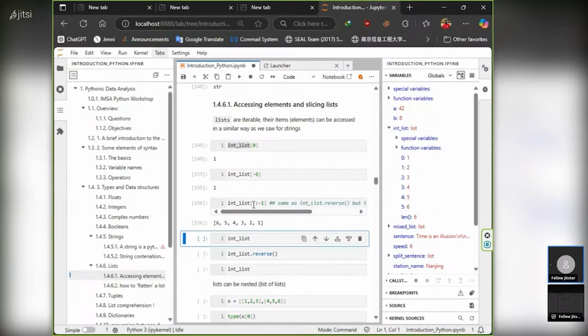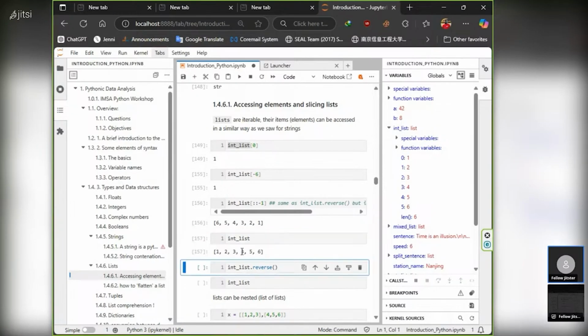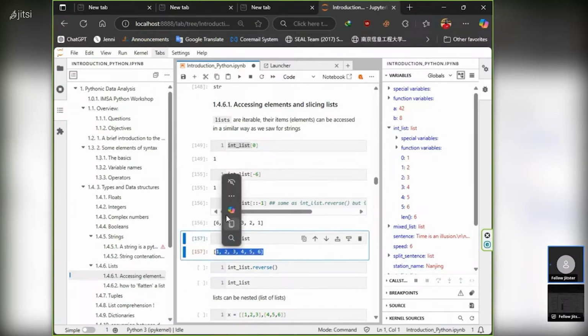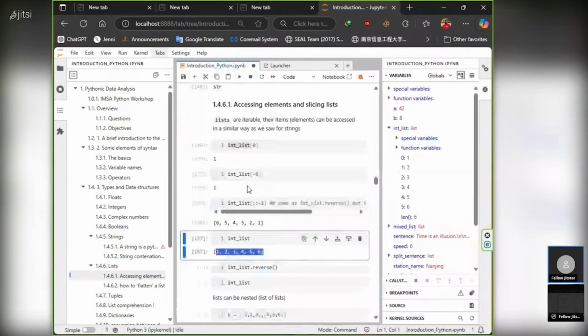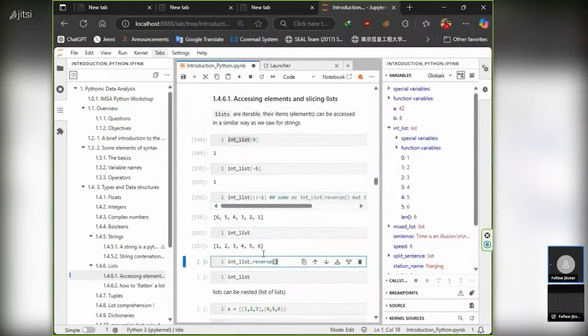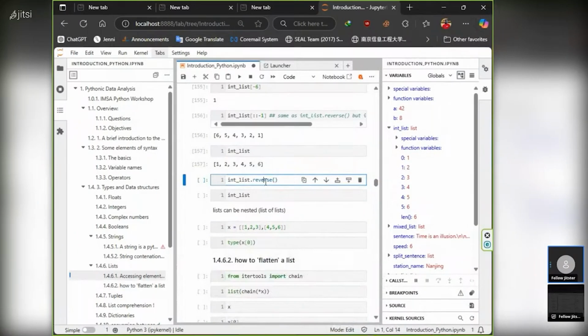If you put 2 colons and then put minus at the end, it will reverse the list. For int list, this is the original form and this is the reversed form. And then int list reverse. There are two ways of reversing. Either you can type this way or you can type the command.